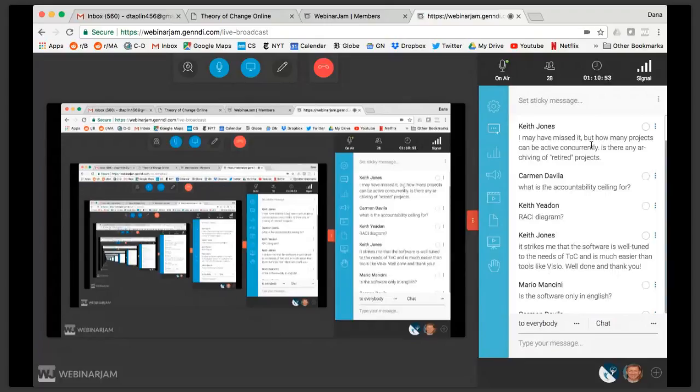So how many projects can be active concurrently? Is there any archiving of retired projects? There is archiving, but you can have as many. Certainly, there's no limit on the number of files you can have in TOCO. You can have many files. I think if you have a basic account, you can only have a few files, only 5 or 6 active files, and the others are archived, although they can be retrieved.